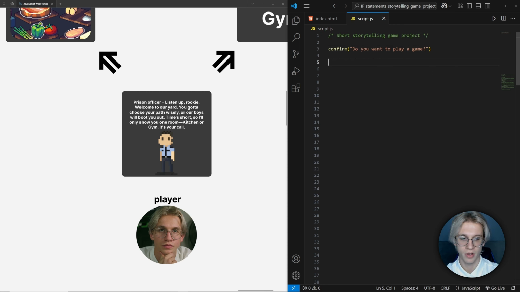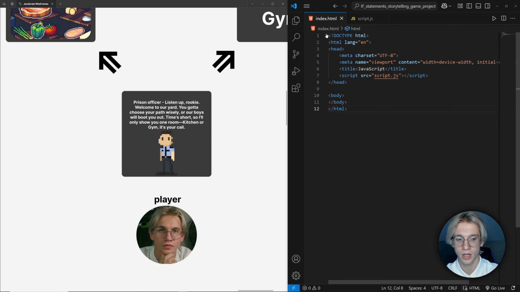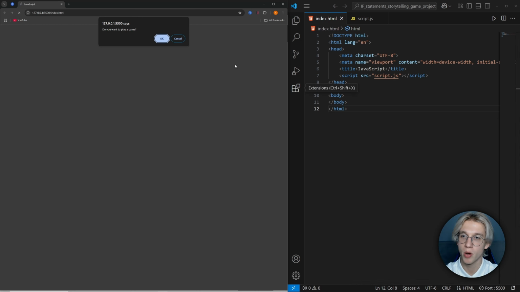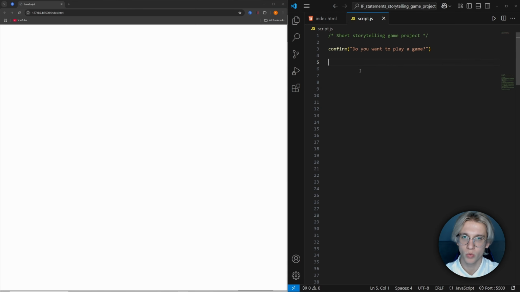And I save the file, I will go to the HTML file, and I use the Live Server extension to display our project in the browser. I press the Go Live button, and right now you see that we have a pop-up message with "Do you want to play a game?" Comparing with console log, we have two buttons, OK and Cancel. If I press OK, it will give me a true value as the result. And if I press Cancel, it will give me a false value. So in this way, we can communicate with a player.